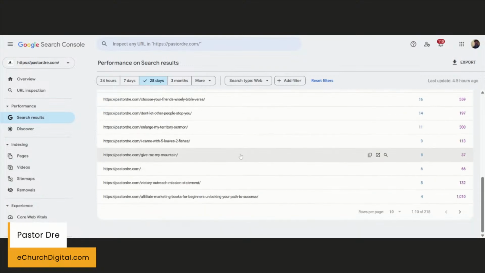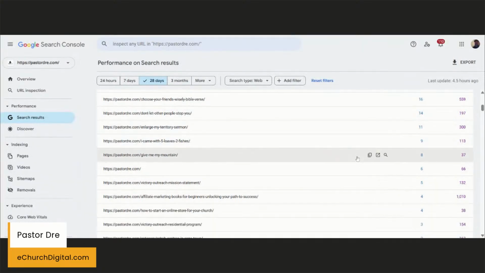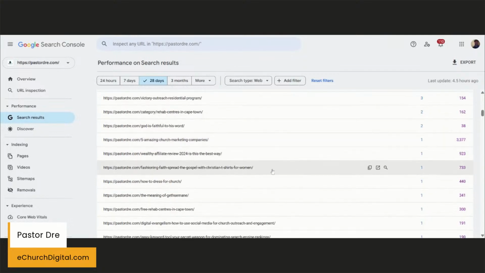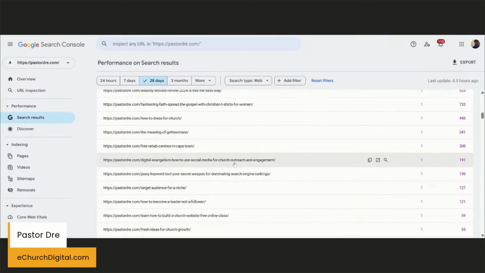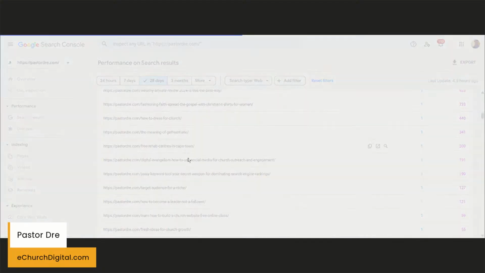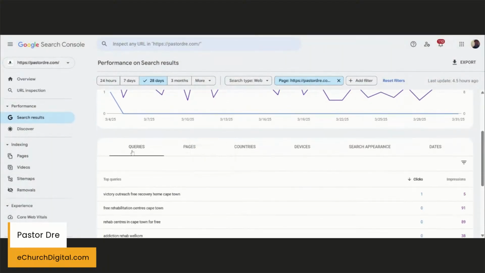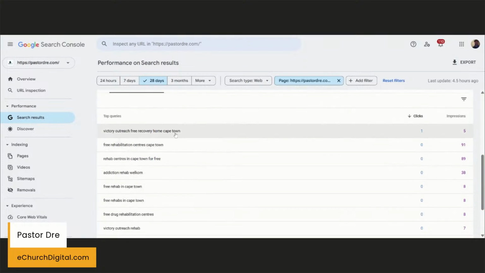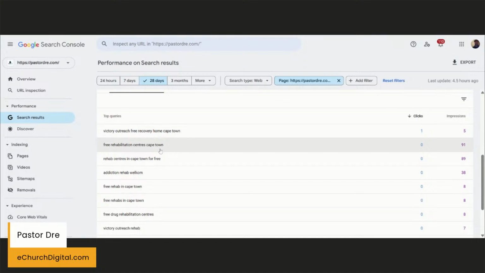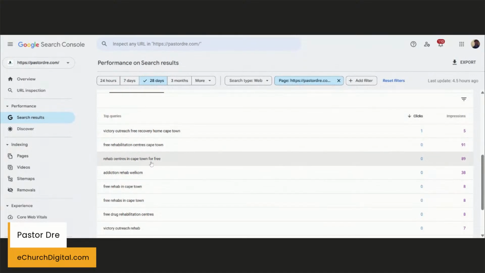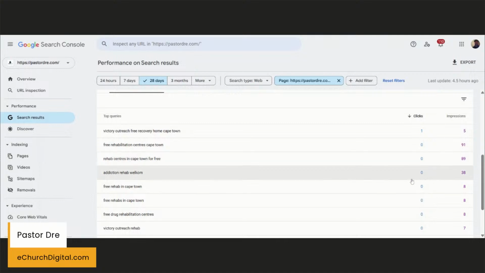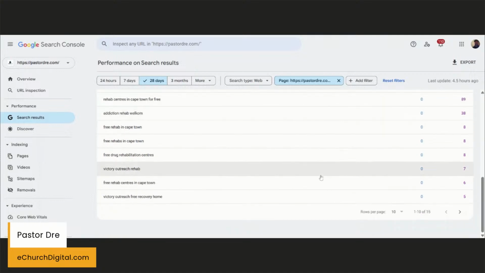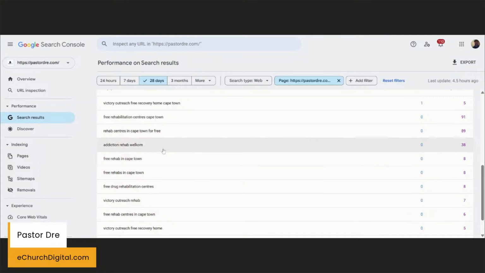Let's just pick another blog. We have over 218 blogs that are ranking and recognized by Google. I'm just going to scroll down and pick another one. Let's pick free rehab centers in Cape Town. If I click that and click on queries, it'll tell me all the keywords that blog is ranking for: Victory Outreach Free Recovery Home Cape Town, free rehabilitation centers Cape Town, rehab centers in Cape Town for free. Isn't that powerful? So I can go in and optimize this blog for some of these keywords. Look at that: addiction, rehab welcome, free rehab in Cape Town.